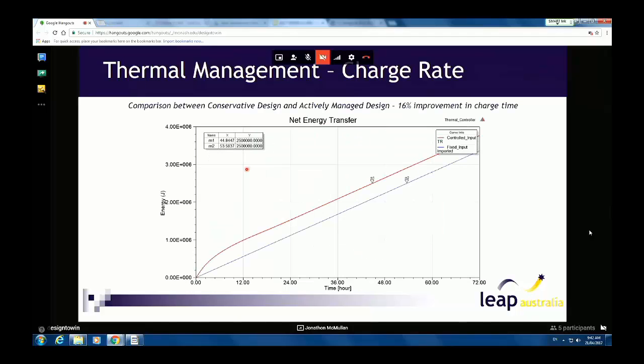So if we move on and see what the result of this looks like, this blue line moving up here is the fixed input. So if we are really conservative and we work on a worst case scenario, we set a fixed charging rate and we end up charging in about 54 hours.